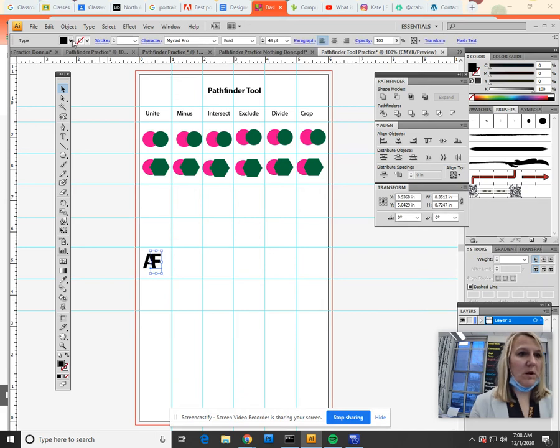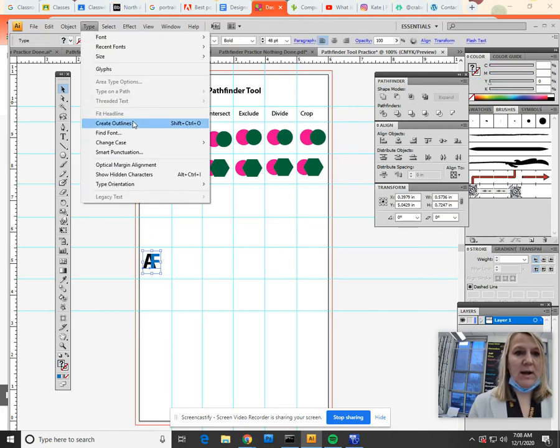So I'm going to go up here. I'm going to change this to a different color. Okay, I'm going to make sure they overlap just a little bit more. And I'm going to go up to Type, Create Outlines, or Shift Control O.